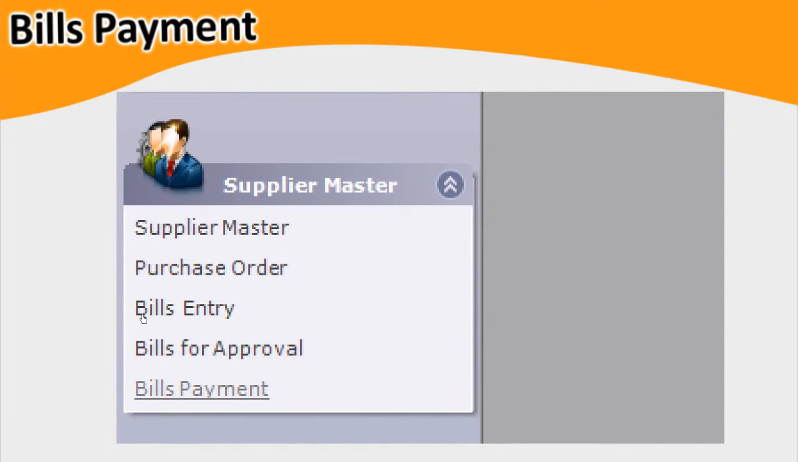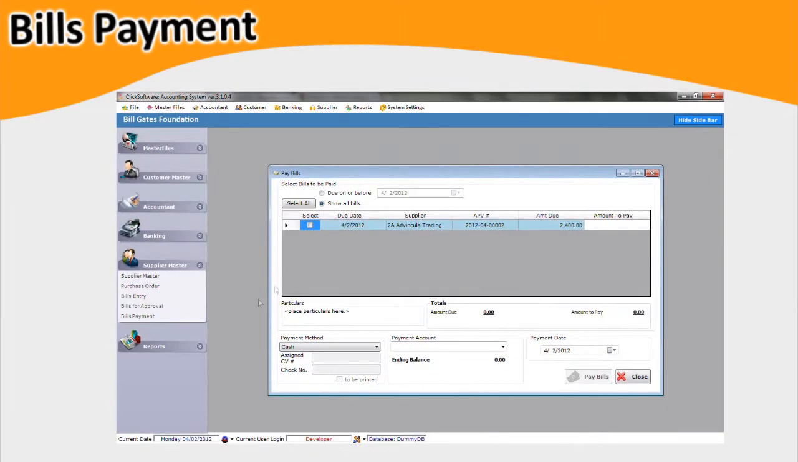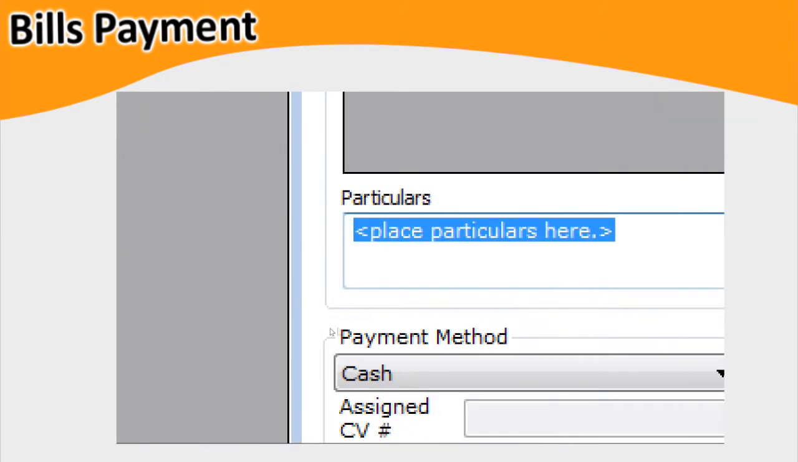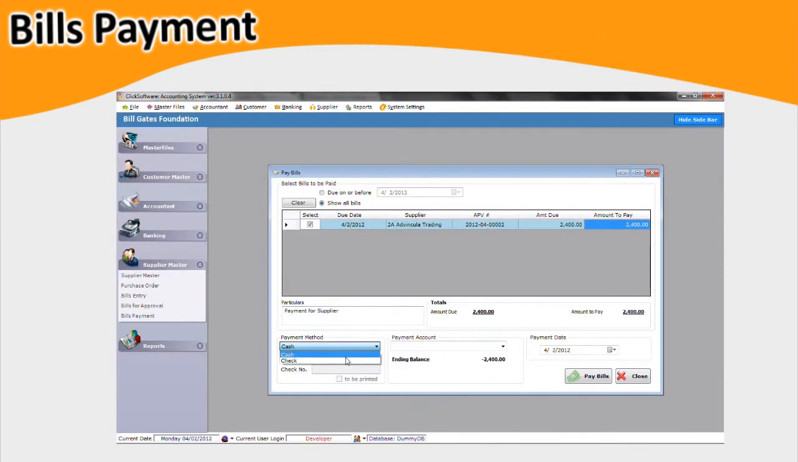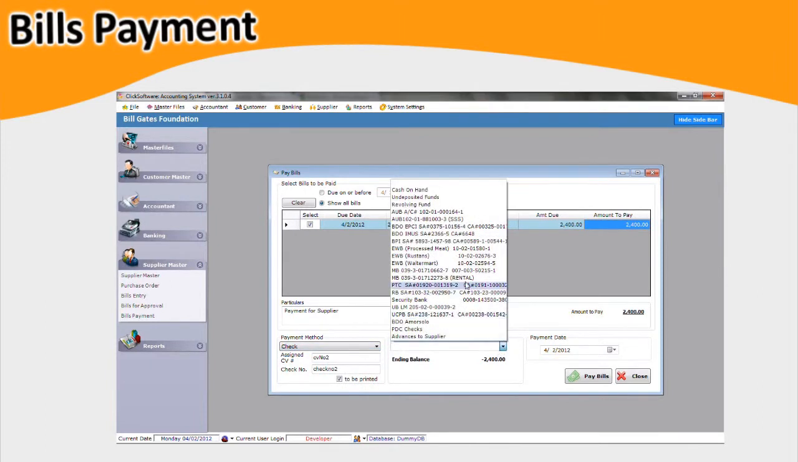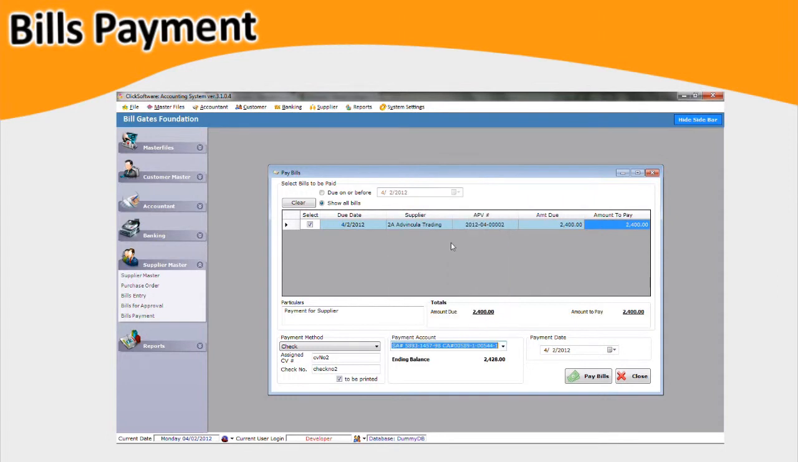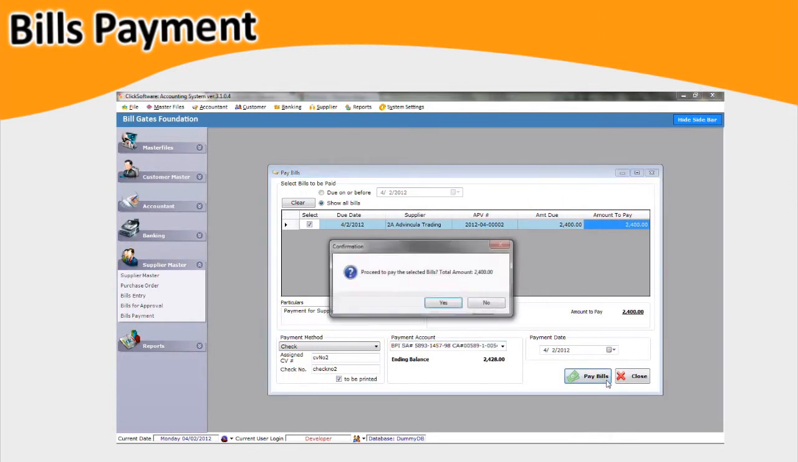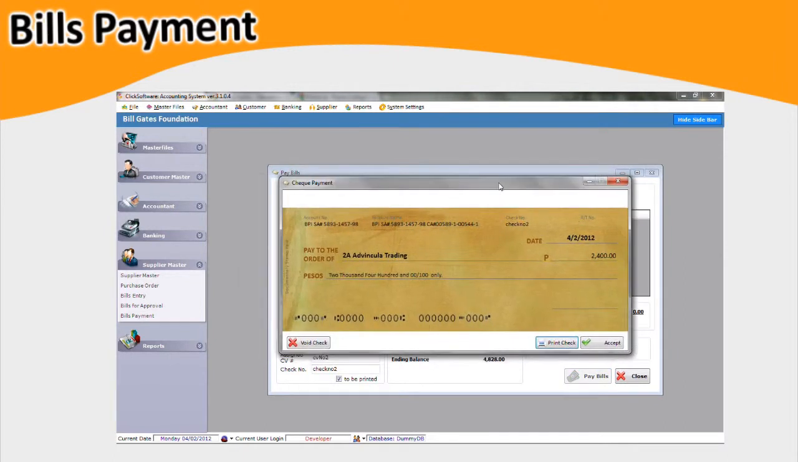To record bills payment, click Supplier Master, then click Bills Payment. Use the Show Bills button to view all bills, or you can specify date you want to view. Put a check mark on the box to select bills that you want to pay. Put a description in the Particulars box. Assign cash voucher number and check number. Select Payment Account drop-down list to select bank account for making payments. Click Pay Bills button. Check template will be displayed.